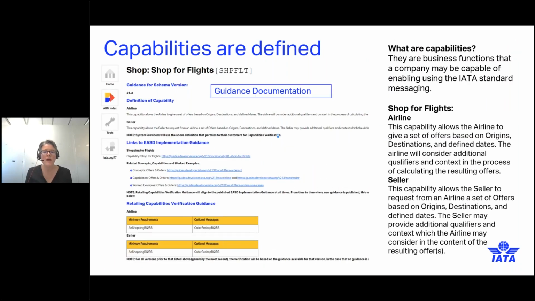Okay, so all of the capabilities, the 75 capabilities for the airlines and 54 for the sellers, are all defined. And they're all publicly defined. The guidance documentation is all within the public site. And so a capability is really a business function that a company may be capable of, that's enabled by IATA standards and IATA standard messaging. So what you can see here is an example of shop for flights. That's a capability. You can see here that I've made the definitions bigger so you can read them, but you can see it's defined both from the airline perspective and from the seller perspective.